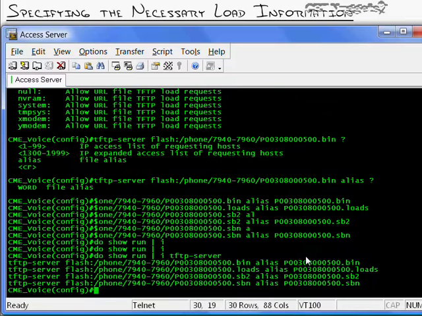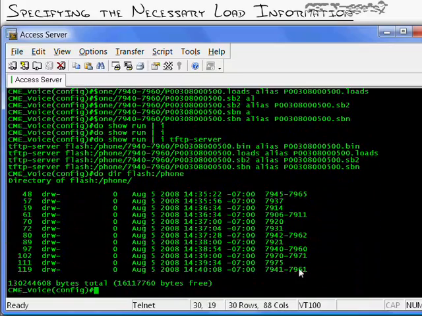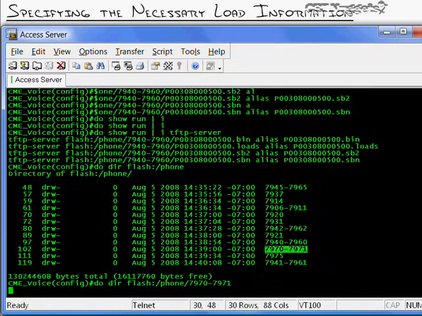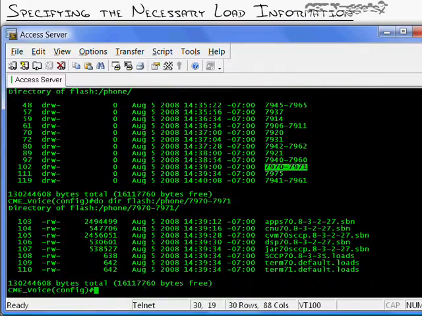Now, I'll give you an example. I won't go through all the commands. I'll do it when I pause the video, but I don't want to make you sit there and watch me type all these commands. I'll do a dir flash:/phone again. And let's say I've got 7970 phones. Matter of fact, I have one right over here. So I'm going to say, show me the subdirectory of this. You see that, and I'm going to have to type all that in.